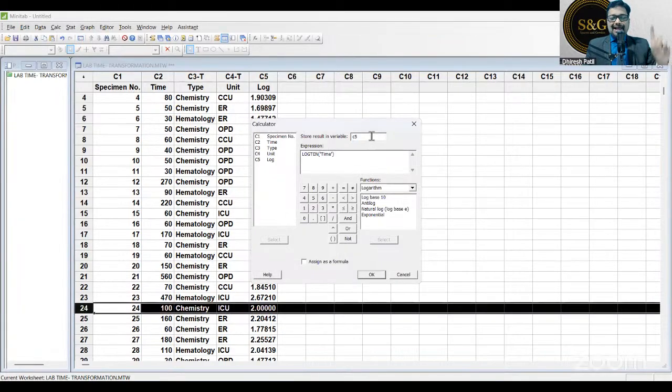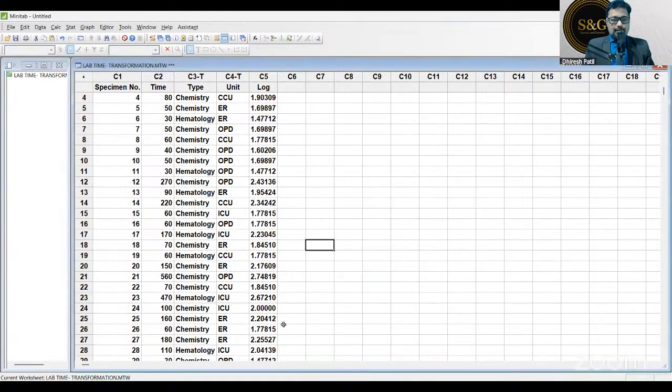Select the column where you want to store the result. So we have selected C5 column. Then we went to the all function and selected logarithm function. Then we selected log to the base 10. So let me remove this. Then we double click on log to the base 10, and in that bracket we double click on time, because we want to convert that time column into log to the base 10, and then we click on OK and we got this entire column.